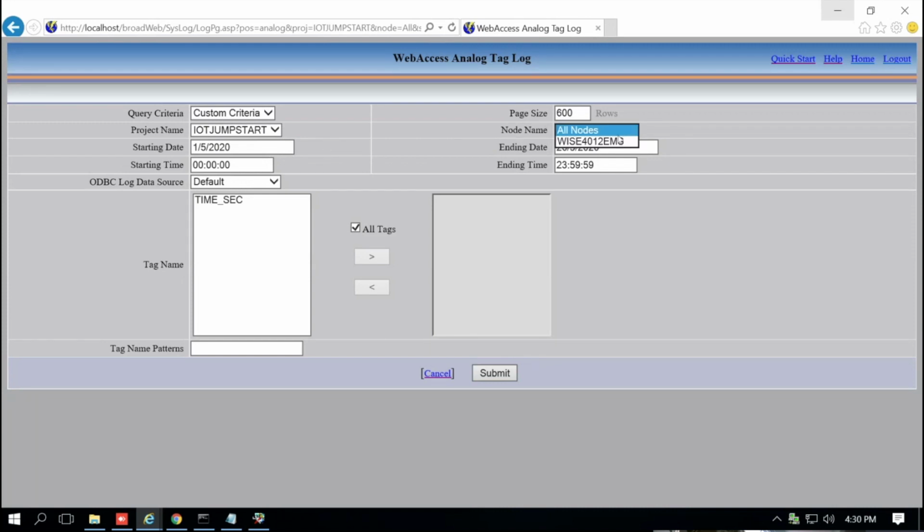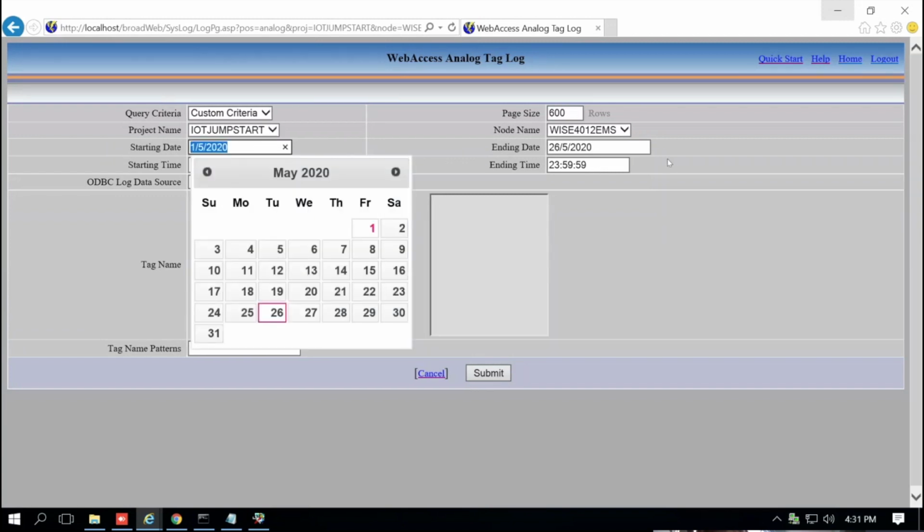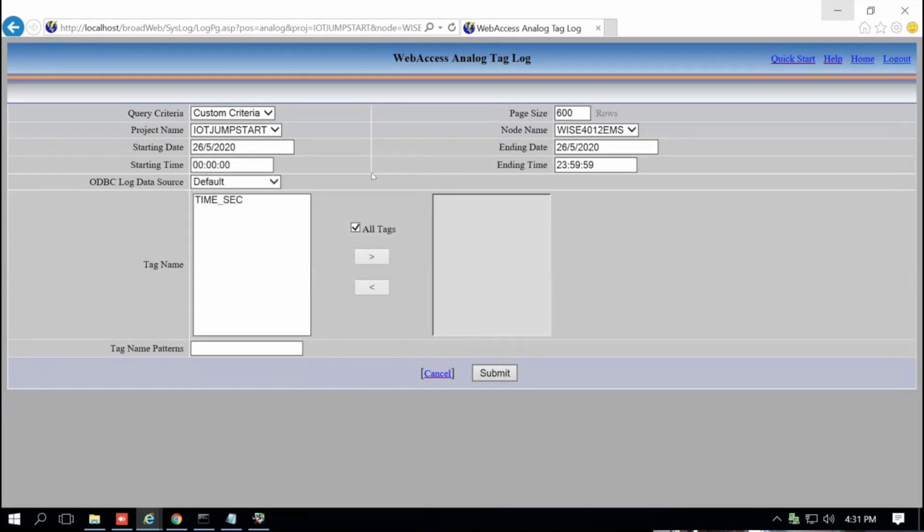So my node, because I only have one node now, I just select that one node. In case you have multiple, you can choose more. But for the start date and end date, you see it comes out as 1st of May to 26th, which is today. I don't need such a long range because today just started. So we put 26 to 26. Time, let's put 0 hour to 24 hour. And the source, because we select default, means it will go to the IoT Jump database.